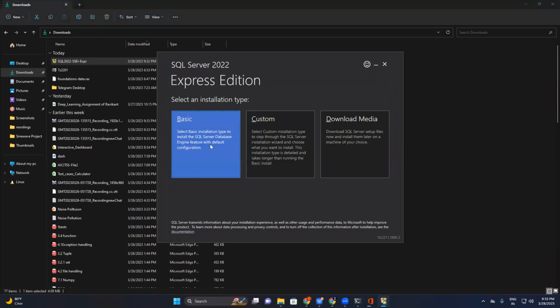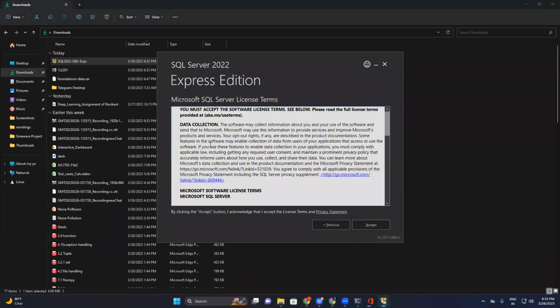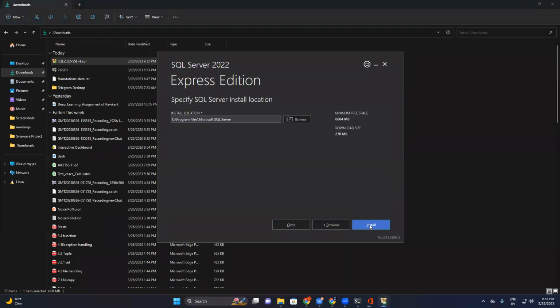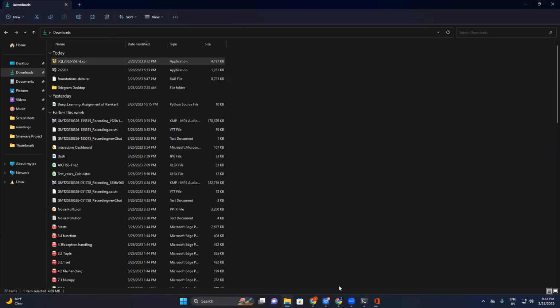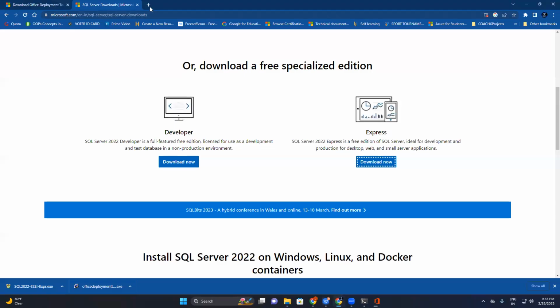Now you have to select the basic option. The moment you select the basic option, accept the agreement, and you can click on install. It will install all the necessary features. I'm not going to install it because in my system there is already a SQL Server edition. So you have to click on install. After that, what you have to do is go on just on.